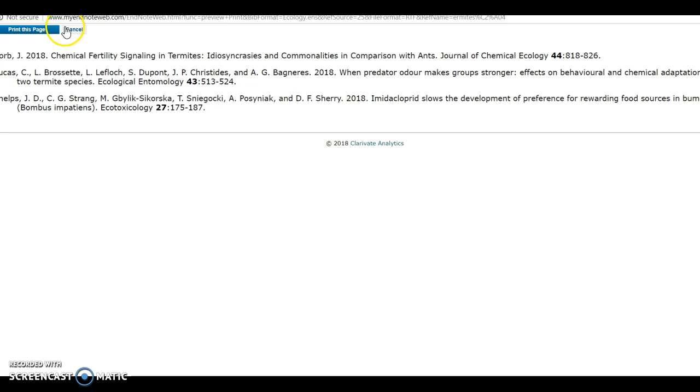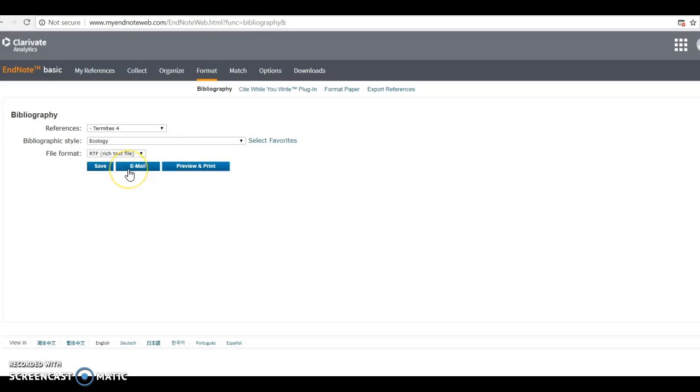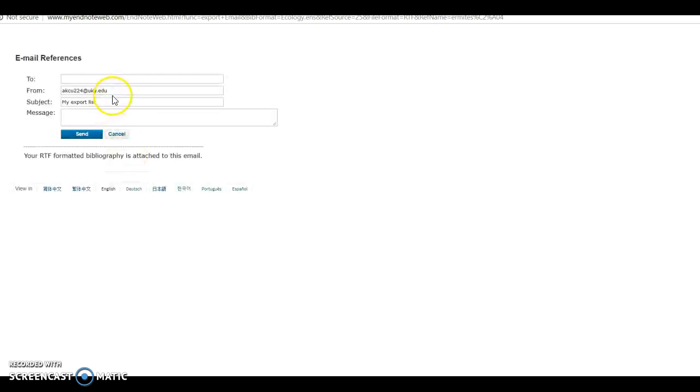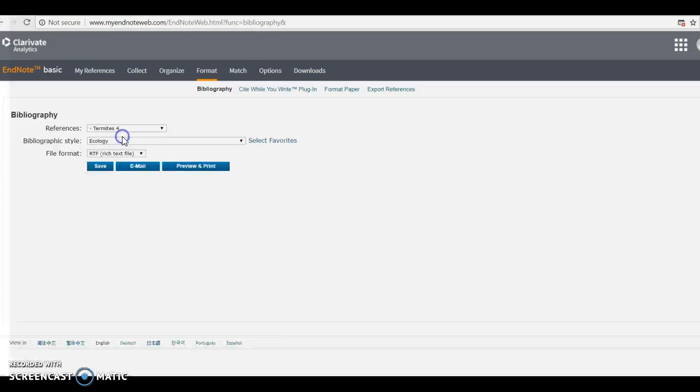And you can print this page, or you can just know that you have it and add to it, and when you're ready, you can do that. You can email it to yourself or to your classmates if you're working on a project together. So you can put in their email. You can add a message if you want, and then your RTF formatted bibliography will automatically be sent, which is super cool. It's a lot less work for you. Or you can hit save.